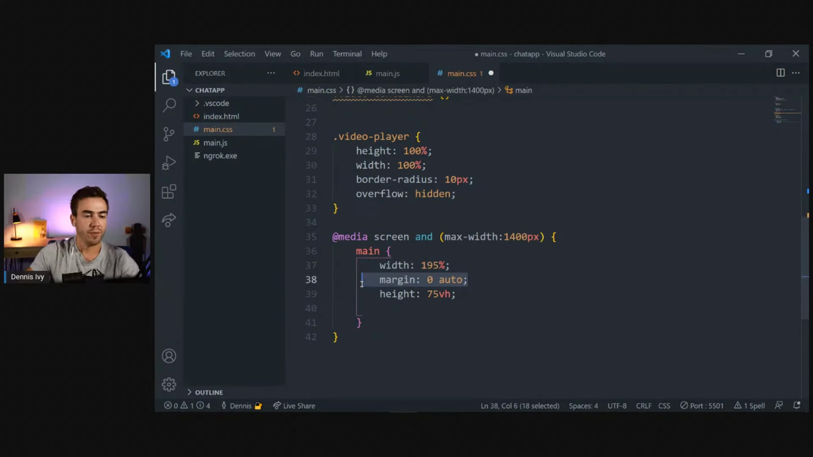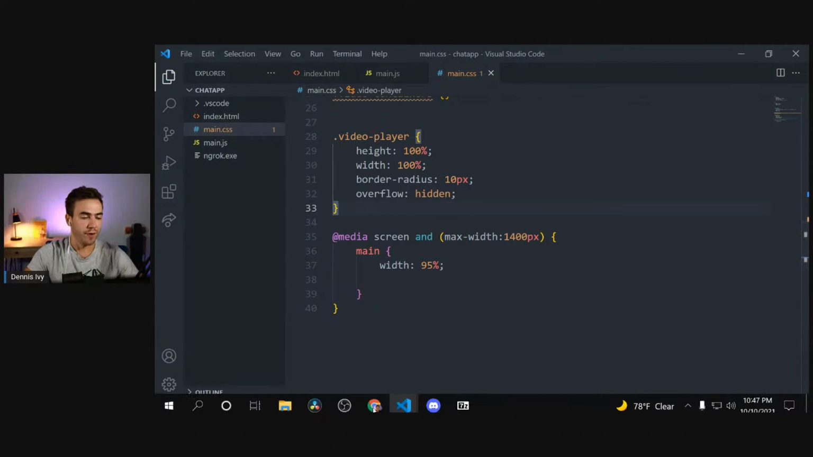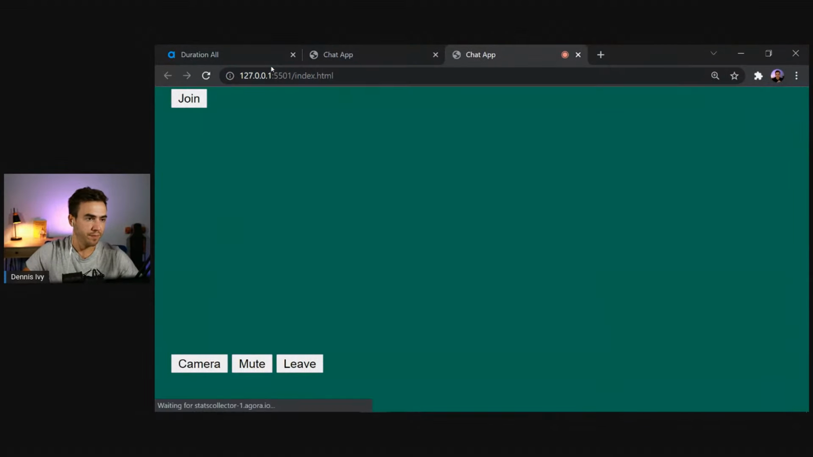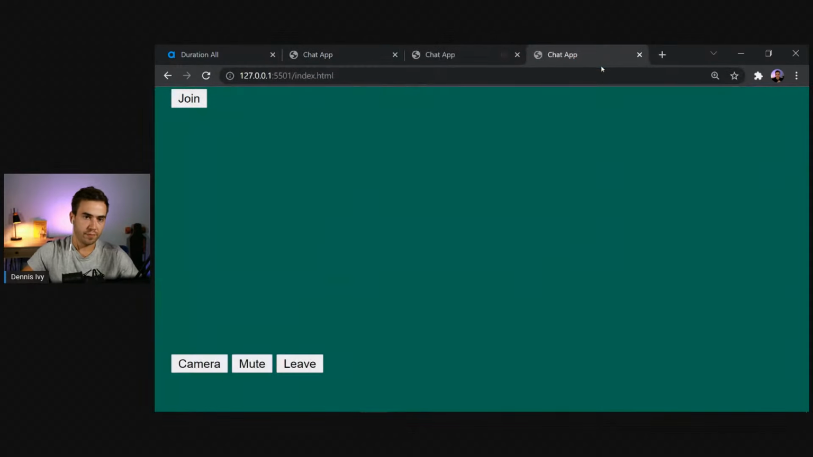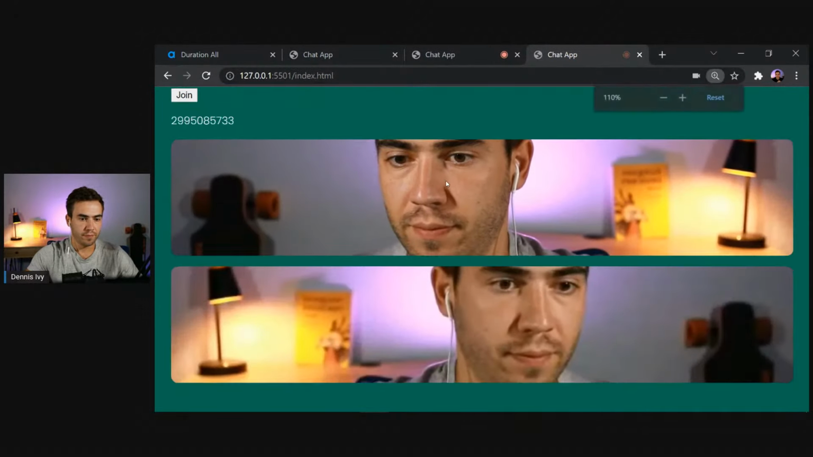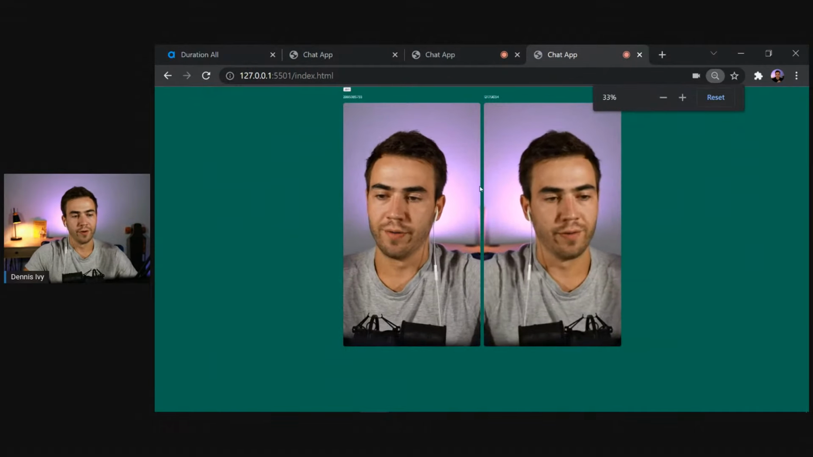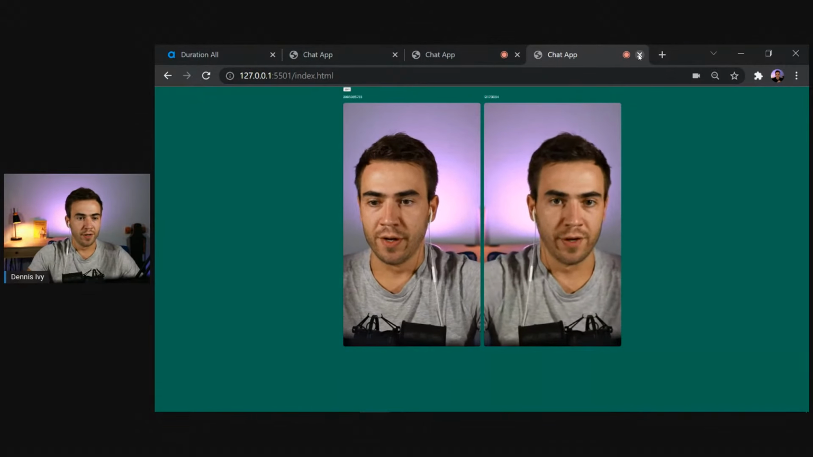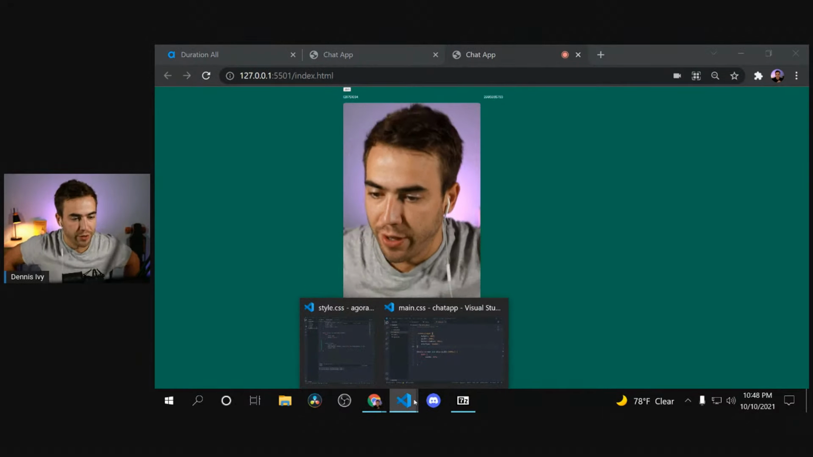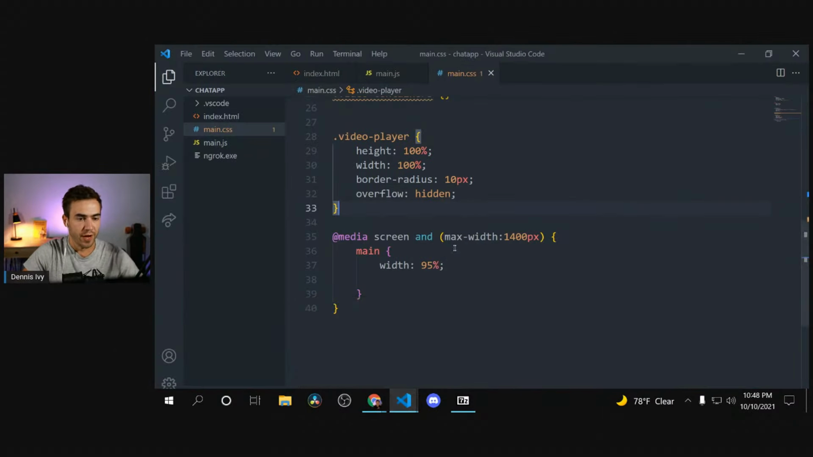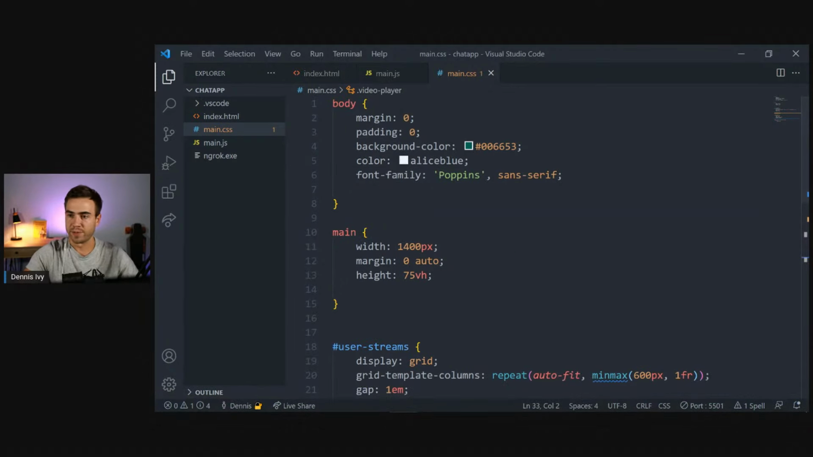Okay, so we don't need the margin 0 auto. That's already adjusted. That's 195. We need it to be 95. So now if I add it, join. Okay, there we go. So now it's actually responsive. Okay, I need to keep muting that. I just need to add in that mute functionality soon. So we have it responsive now, and it looks a little bit funny still because I'm so zoomed in.